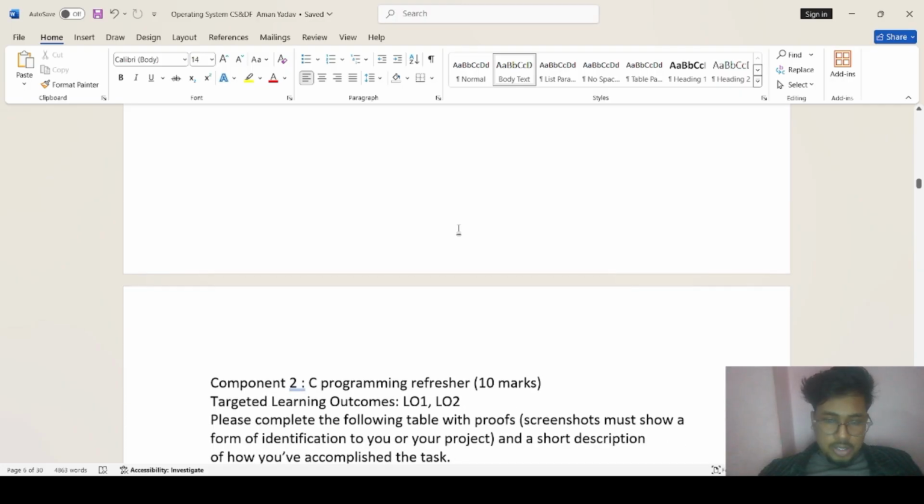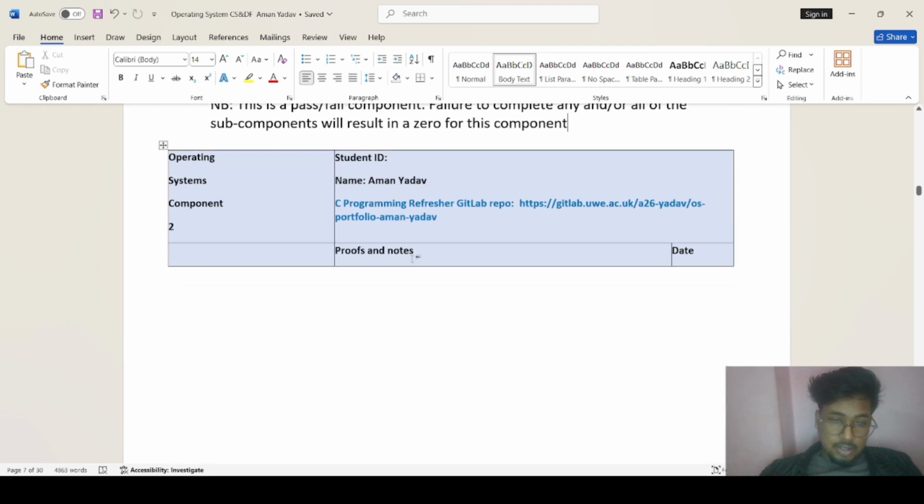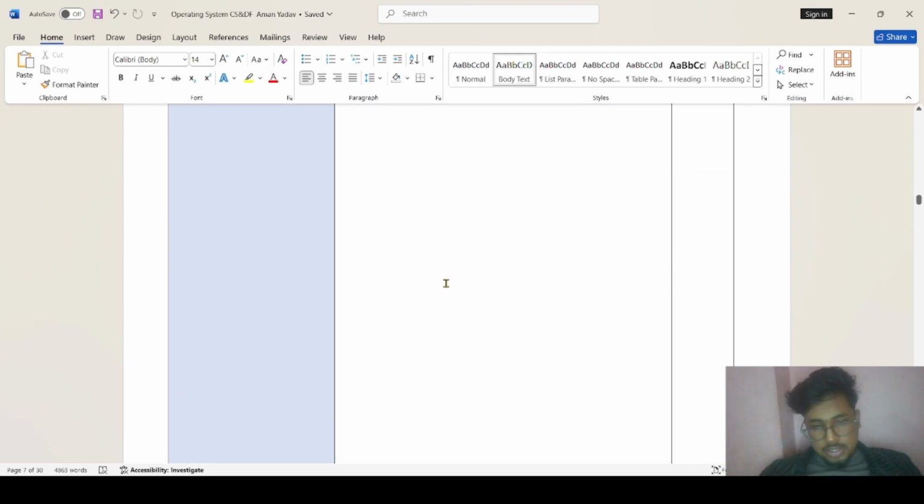Let's move forward towards component 2. In component 2, this part was about C programming and understanding how processes work in Linux. Here is the proof and screenshot.